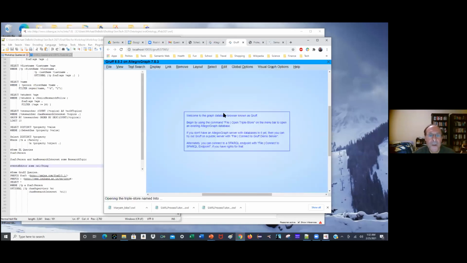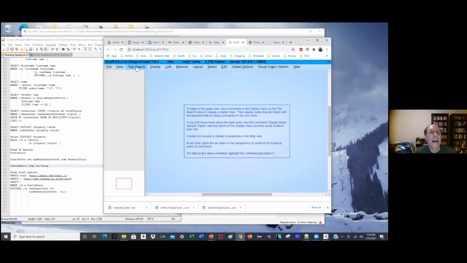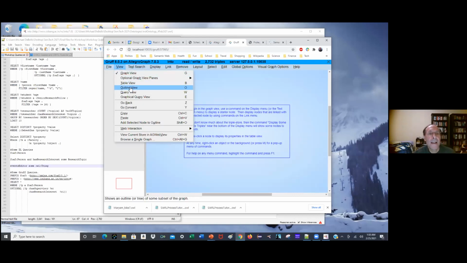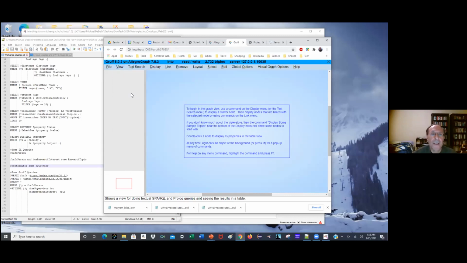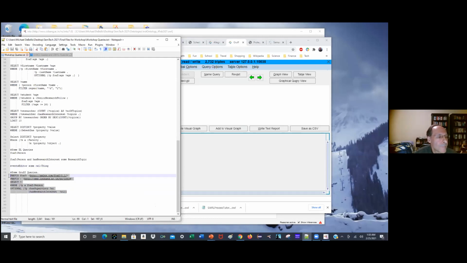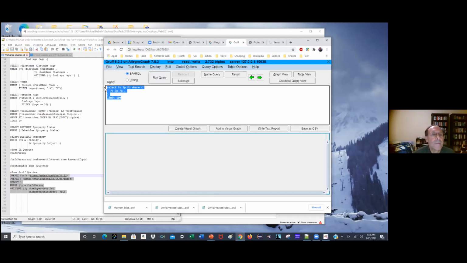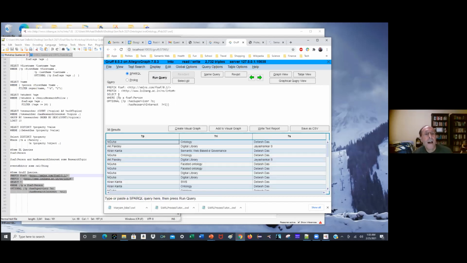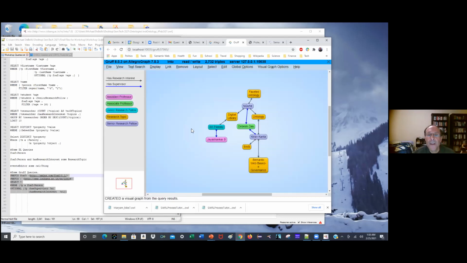This is their visualization tool and query tool. And then from here, I'm not going to paste these because I know you guys don't have this. I'm just going to show this real quickly. Okay, so here are all the individuals who either have a supervisor or who have a research interest. And from this, I'm going to create a visual graph.